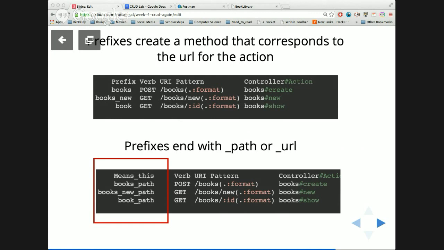Let's go ahead and comment out that resources :books right now, and go back here. I'm going to specify a prefix. Let's call it book. Okay. So now, if I go to my Rails console, let's restart it. Do you see this placeholder here, :id? That's a placeholder for the ID of the book.